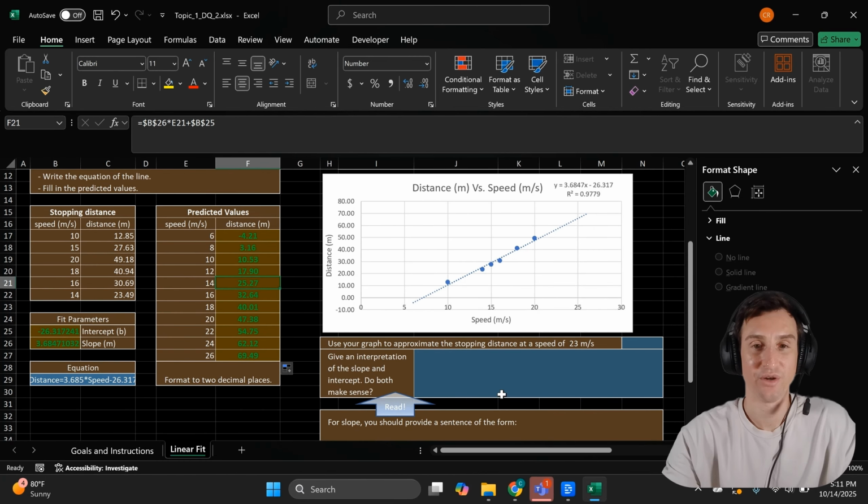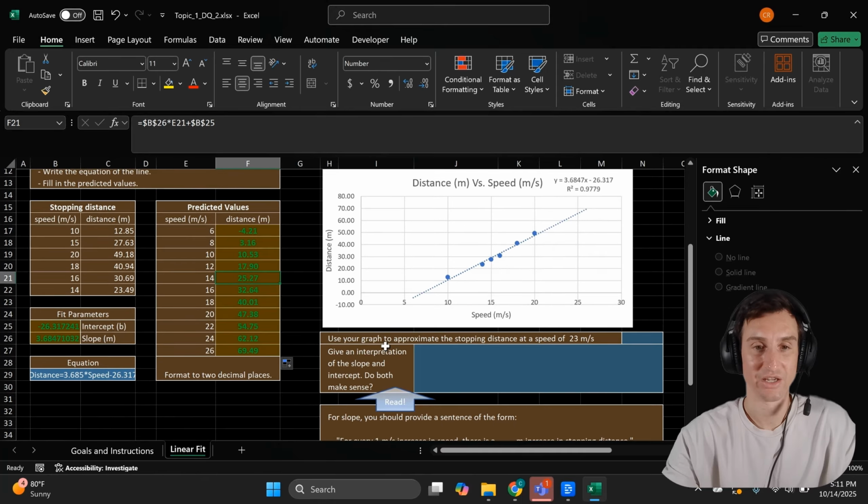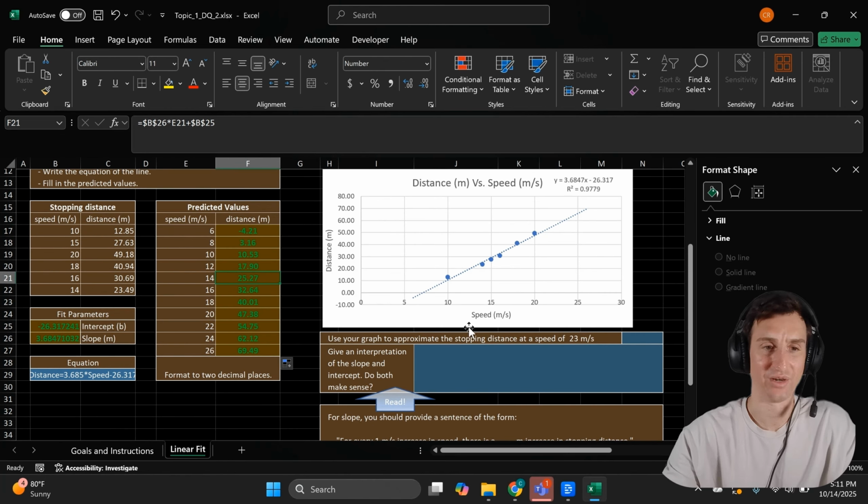Part 5, let's interpret, and we will be done with this discussion question. They try to squeeze a lot in here. It says, use your graph to approximate the stopping distance at a speed of 23. And it just says use your graph, right? So we don't need to plug it.